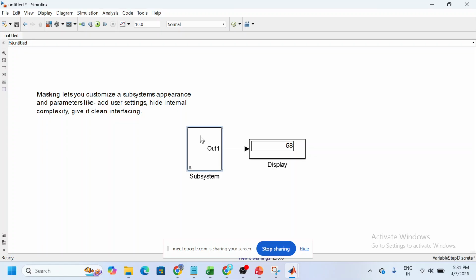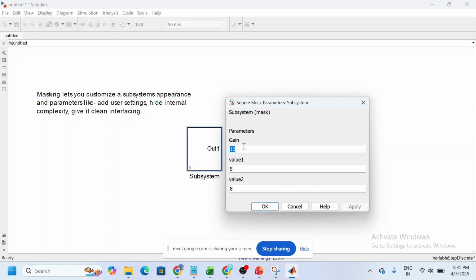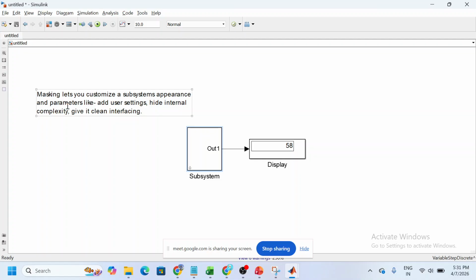So here there are only two blocks. There is no addition block, no constant block, no gain block, anything. So this makes it simplified. And also here you can see in the definition, like add user settings. You can double click here and change the settings. And hide internal complexity.